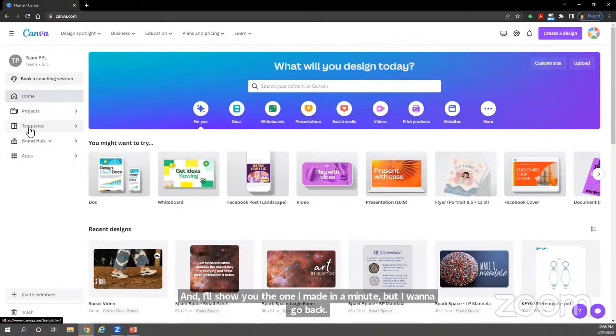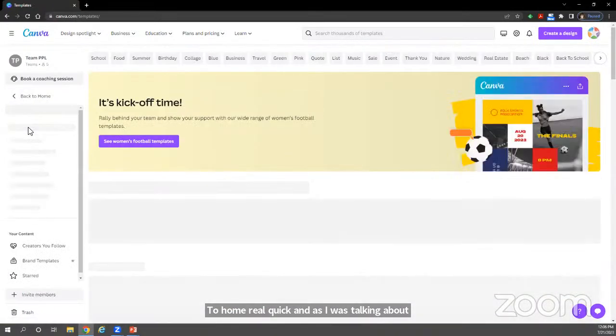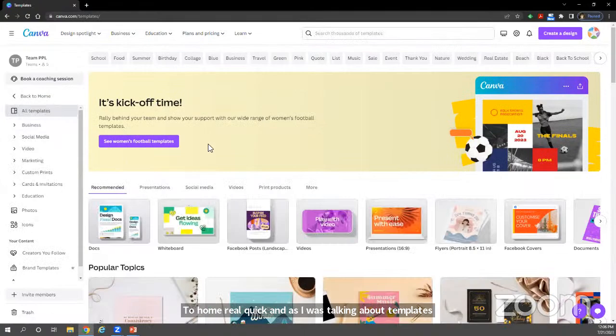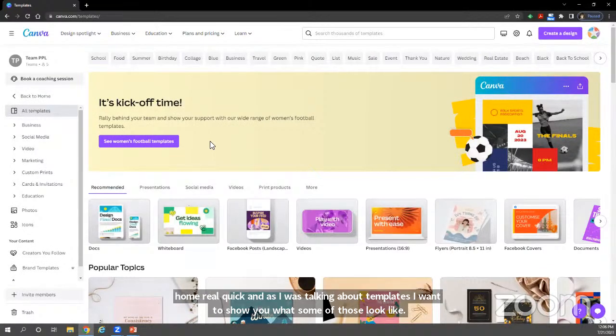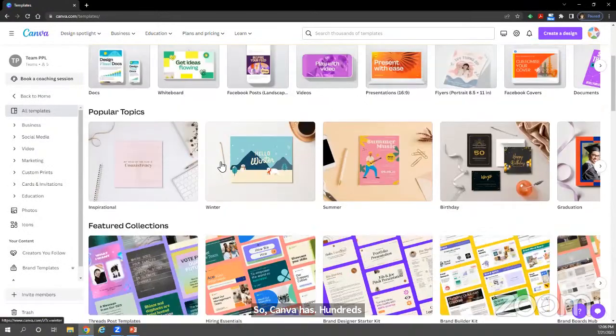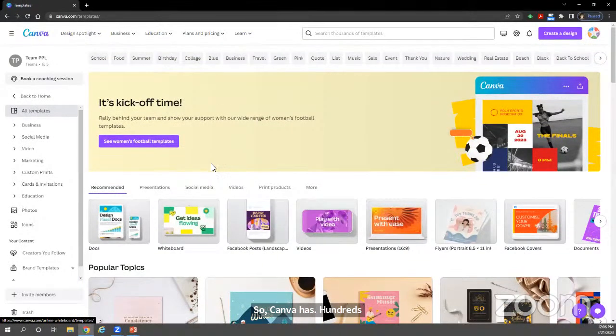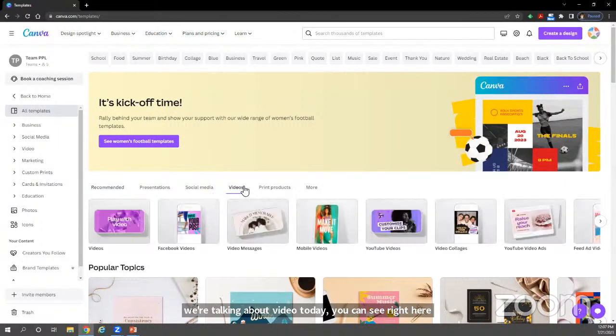And as I was talking about templates, I want to show you what some of those look like. So Canva has hundreds of thousands of templates available for many different applications. And since we're talking about video today, you can see right here, there is a little tab just for video. And it has a few different options that you can play with.